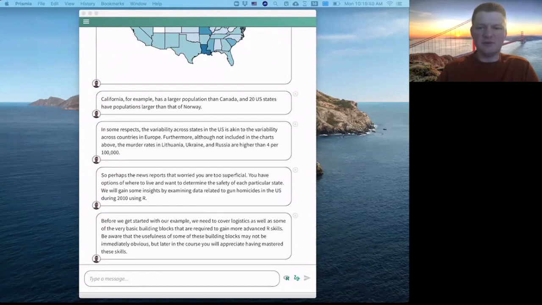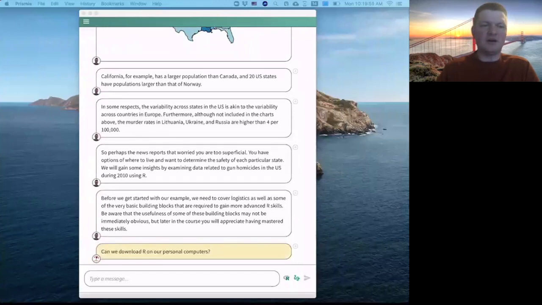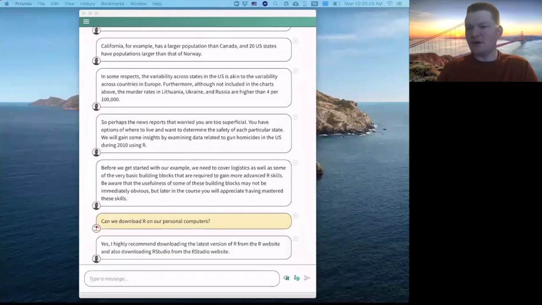Okay, I want to take a question before moving to the next section. So from Michelle, can we download R on our personal computers? The answer there is yes, I highly recommend downloading the latest version of R from the R website, and also downloading RStudio from the RStudio website. I don't recommend doing that now because it will be distracting and it's not going to help you at all because we're going to be evaluating the code cells here in line and you don't want to have to switch back and forth during class. But after class, that would be a great thing to do.